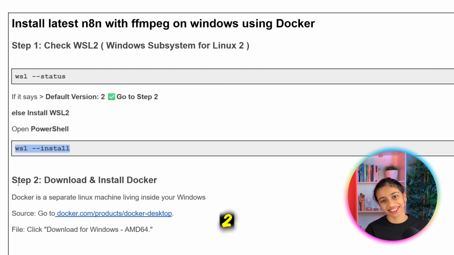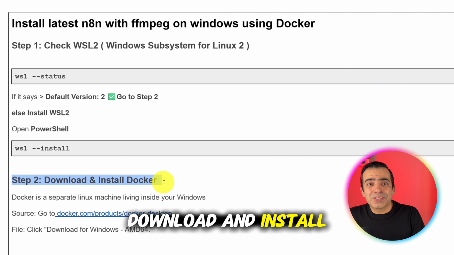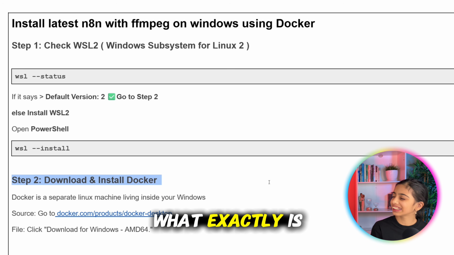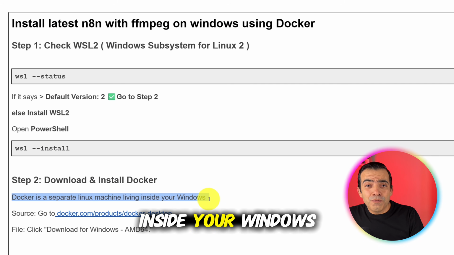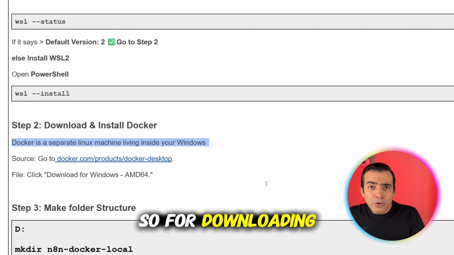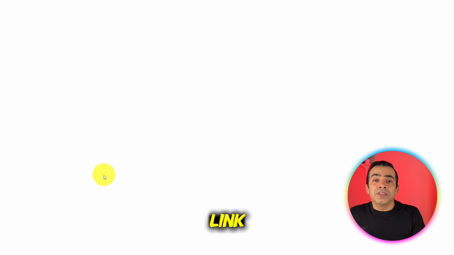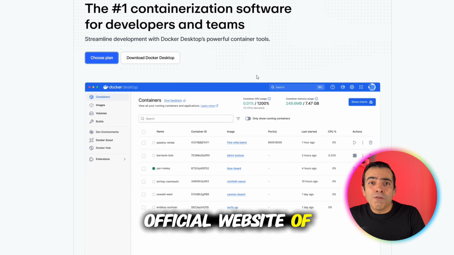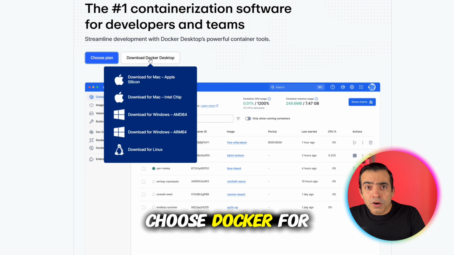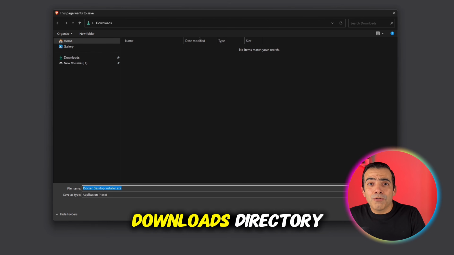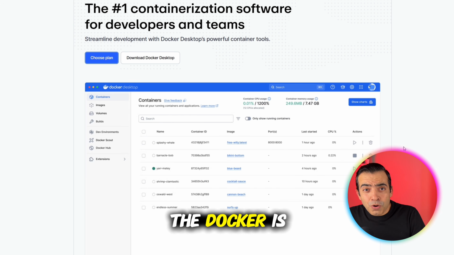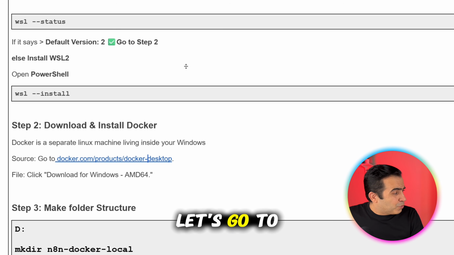Let's go to step 2. Step 2 is download and install Docker. What exactly is Docker? Docker is like a separate Linux machine inside your Windows itself. For downloading Docker, just click on the below link. This will take you to the official website of Docker. From this button, choose Docker for Windows AMD 64 and save the Docker in your downloads directory. While Docker is getting downloaded, let's go to step 3.